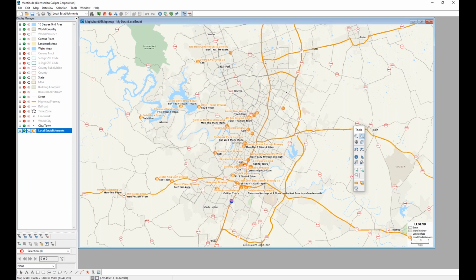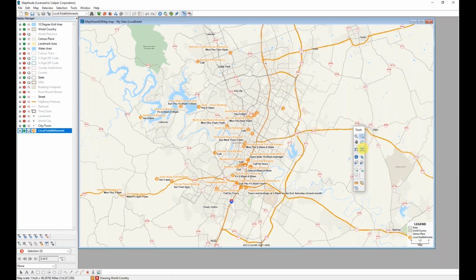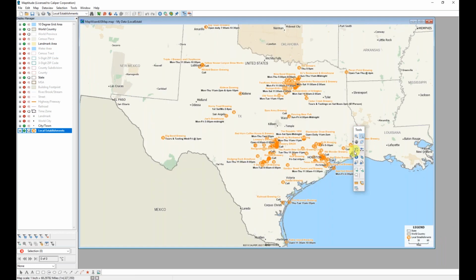So I have now made changes to my map, and I want to take a look at how this has impacted my map as a whole. I can go back to my zoom level of the map when it was created using the Initial Scale tool in the Tools toolbox. Clicking that button will return the scale to what it was when the map was first created or last saved. So I can see how my map looks.